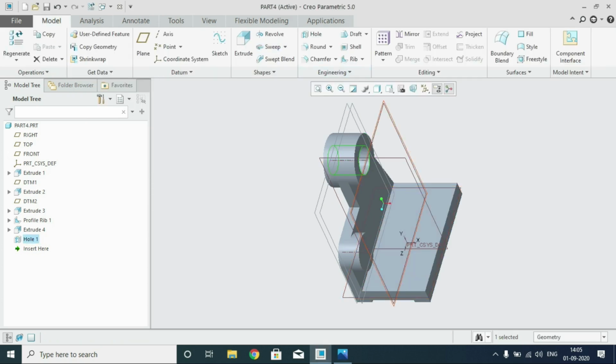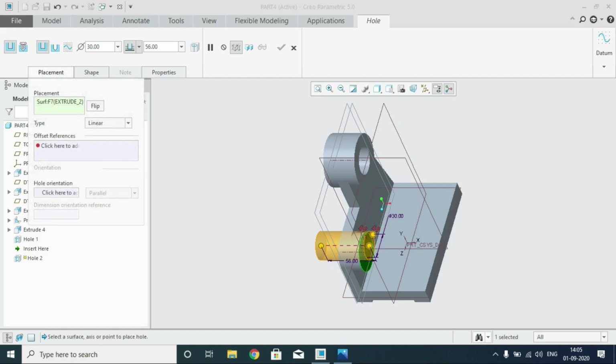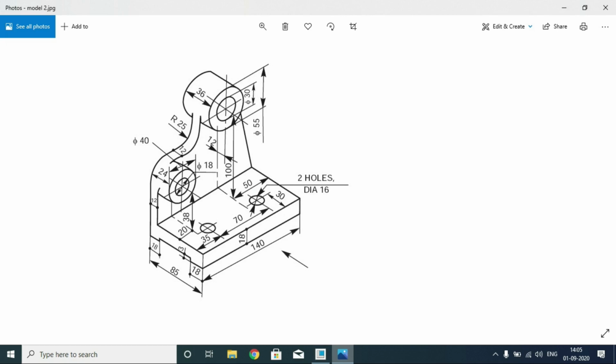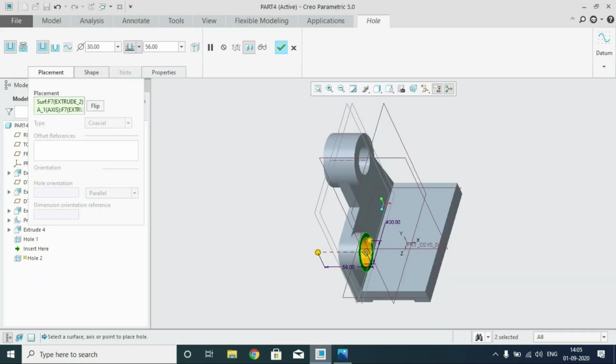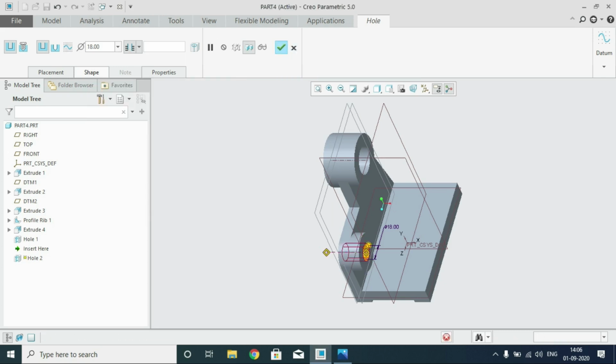Similarly, you have to create the other hole. Go to the hole command, select this surface. Like in the previous case, go to the hole dashboard and select coaxial. In the placement, press this region, press the control button and select the axis. Then see the diameter. Diameter is 18, so it is done. Just select 18 here, and then it is a through all hole. So now your hole is drawn.